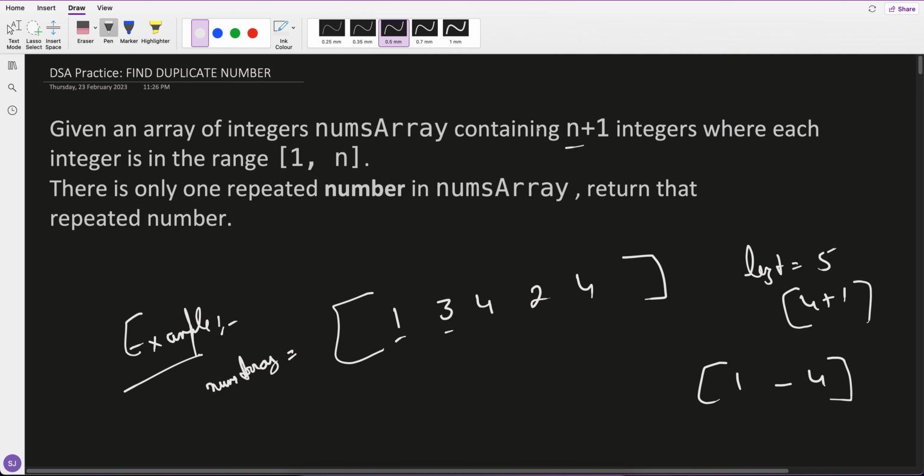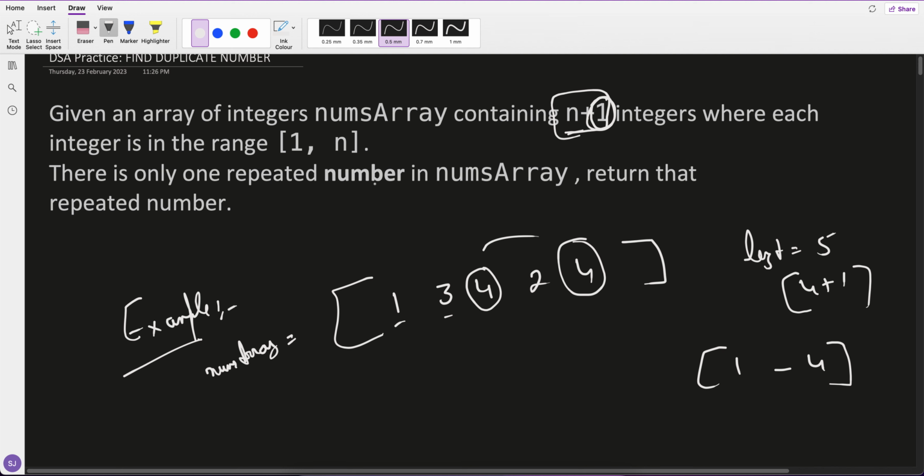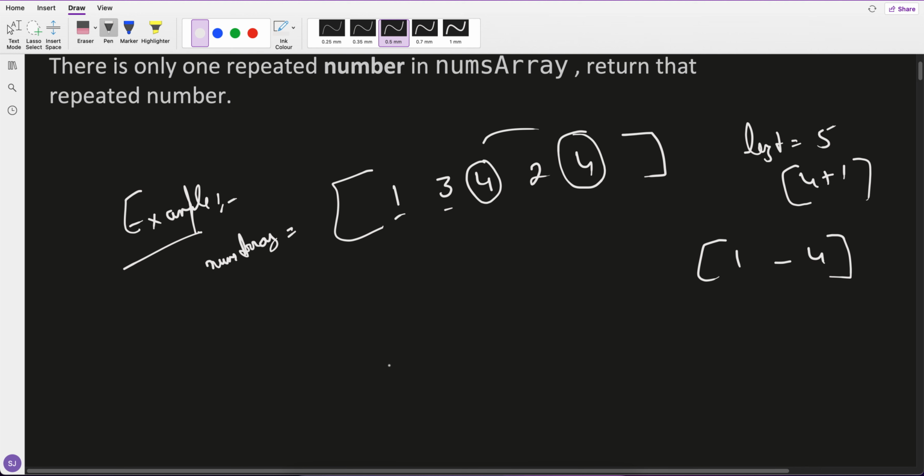And why is the array length n plus 1? Because there is one duplicate number. So here in this case, 4 is the repeated number, and we have to return the number which is the duplicate one. So you understood the question? We have to find the repeated number in the array, and the array can be unsorted also. So that is the question.